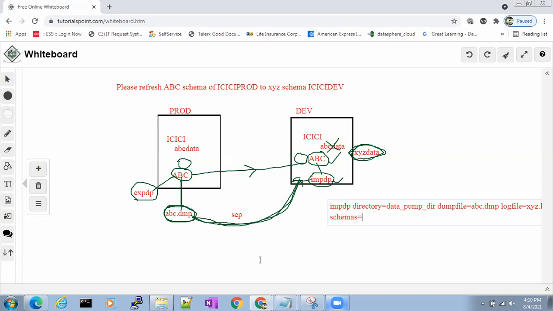Next, schemas equal to. Which schema are you importing? ABC. No, the import should happen to which schema? XYZ. So what should I give here: the ABC schema or the XYZ schema? XYZ schema. Okay, it will fail. The import will fail. We are taking the schema from ABC, that is why we need to give the ABC schema. Okay, fine. Schemas equal to ABC.